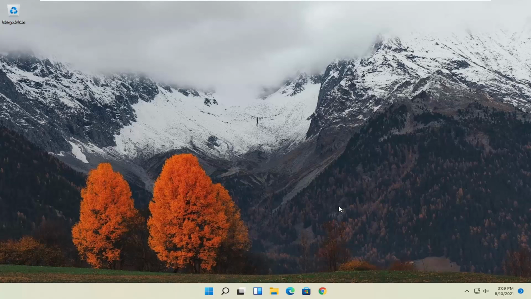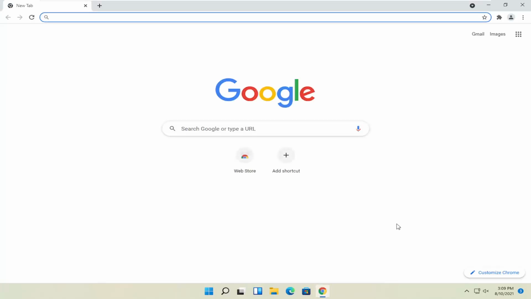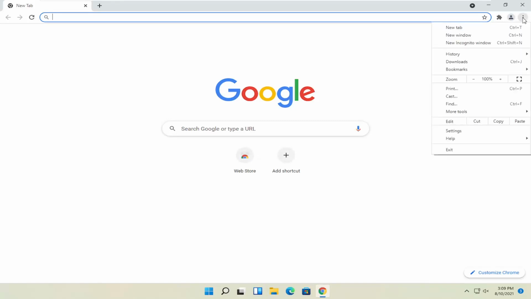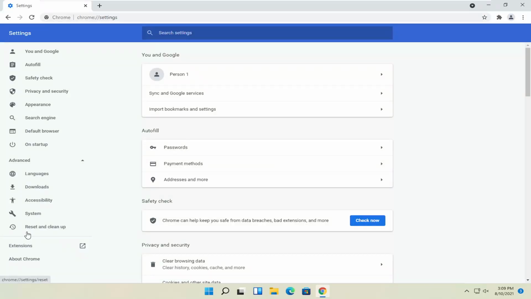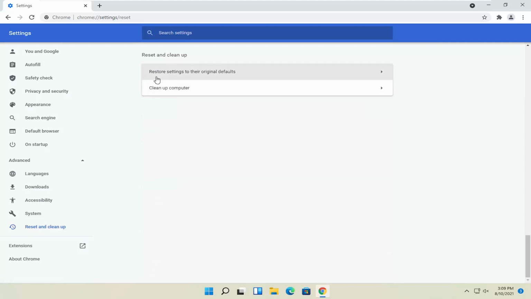First method, if you're able to get into Chrome, I'd recommend opening it up. Again, this is assuming you're able to get into Chrome for the first method, and then you would select the menu icon at the top right corner of the browser screen, and then go and select Settings. On the left side, you want to select Reset and Clean Up. Restore settings to original defaults, select that.